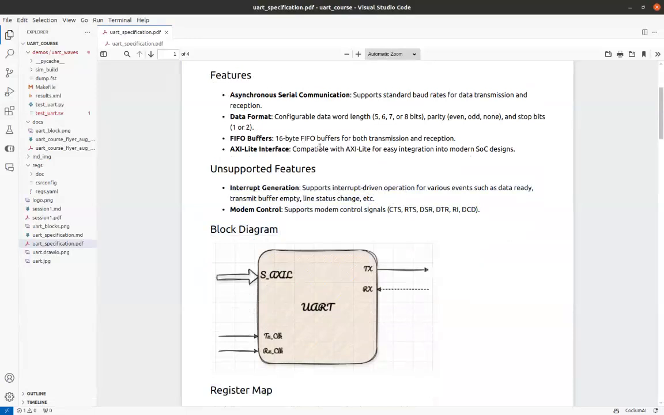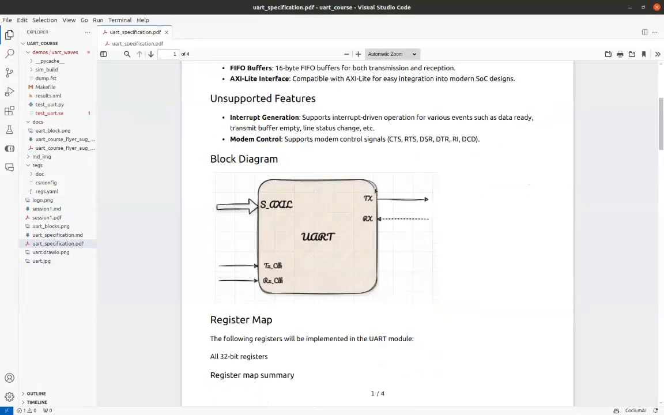Interrupts are like, once we receive data, it will inform the software that it received the data, or when you transmit something, if something occurred at the line, like an error, it should inform the software and raise some interrupt. But in this project we are not going to do any of these things.